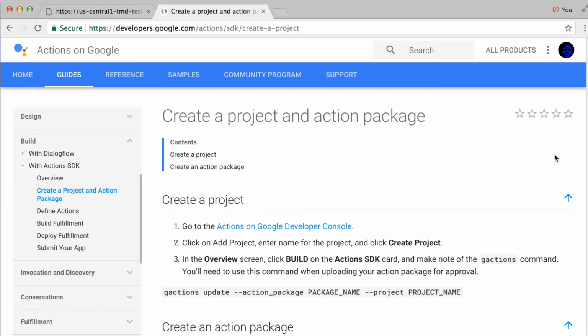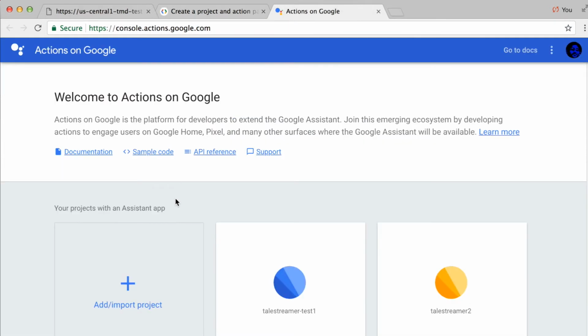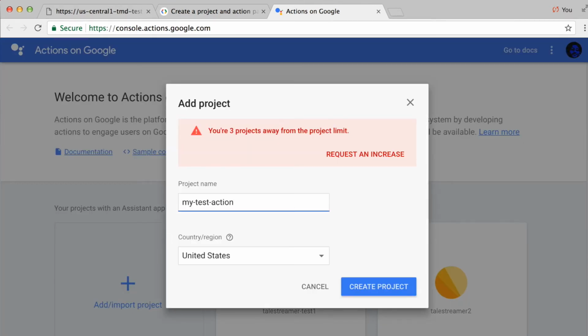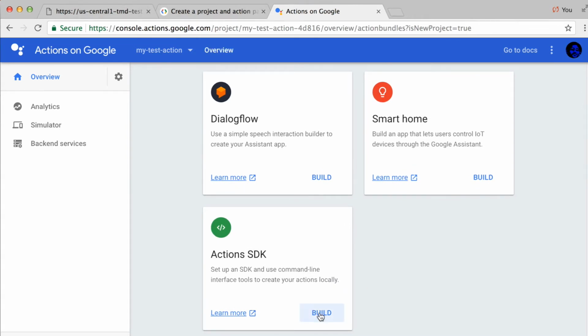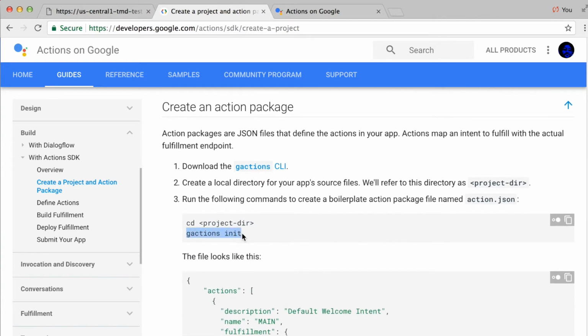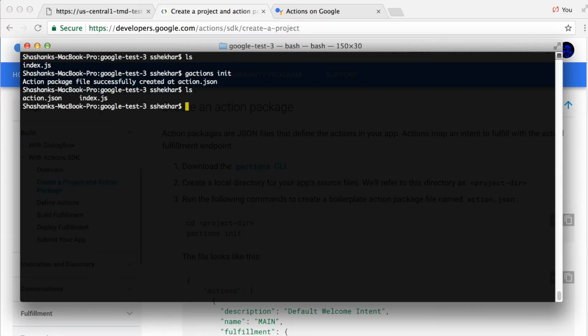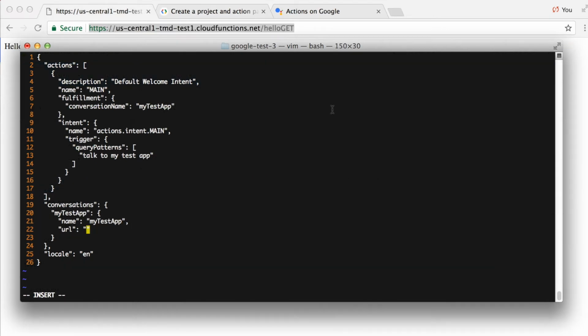Next, we need to connect your cloud function to Google Assistant. To do that, we'll follow the Actions SDK guide. In the Actions on Google console, create a new project and select the Actions option. Talestreamer also works with Dialogflow, but in this video we'll pick the SDK for Actions. Next, we need to install the gactions command, and then create an action.json file. In the JSON file, we'll set the conversation name in all places to test app. And in the fulfillment URL, we'll put the link to our cloud function.